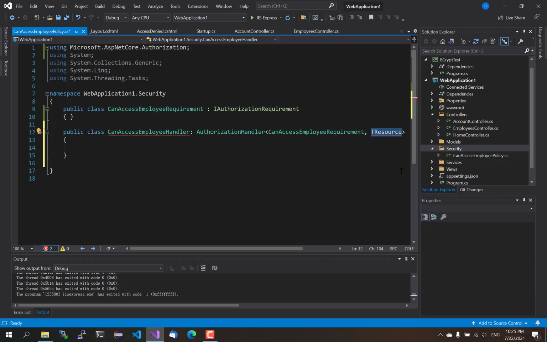But in our case, we actually don't need the full employee object. The reason is that both view employee and edit employee will pass an employee ID parameter. We can actually just use employee ID to check if the user can access the employee without loading the full employee object from the database. So here we can have the resource type to be int. In other words, we are just trying to do the authorization based on employee ID rather than a full employee object.